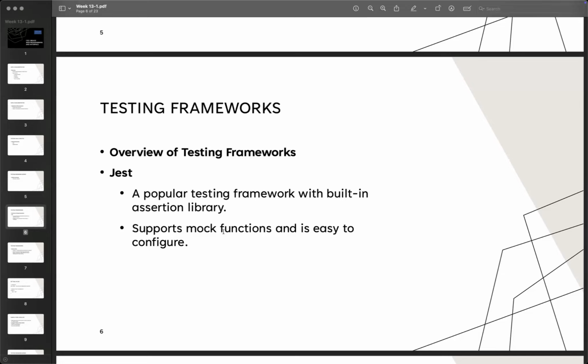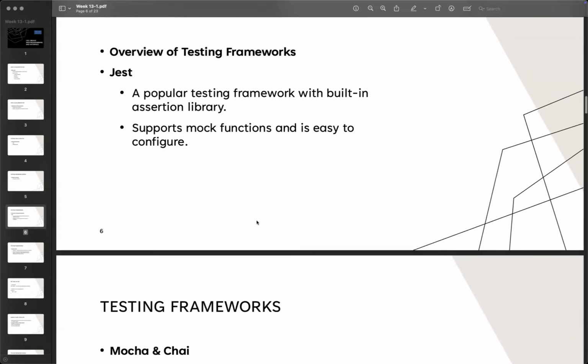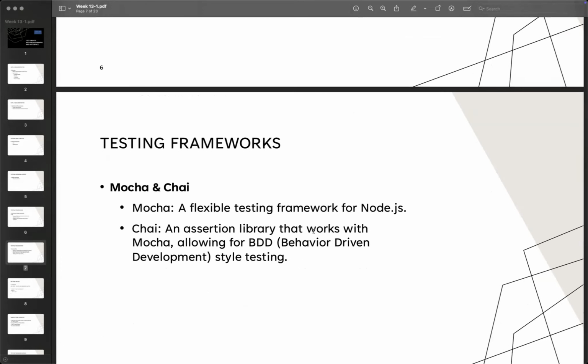They do have some more functions, and it's easy to configure. And then Mocha is another flexible testing framework for Node.js. Chai is the assertion library, so you can use it with Mocha together. It supports the BDD, the behavior driven development style, so you can define your own.